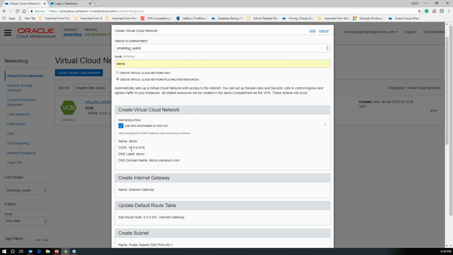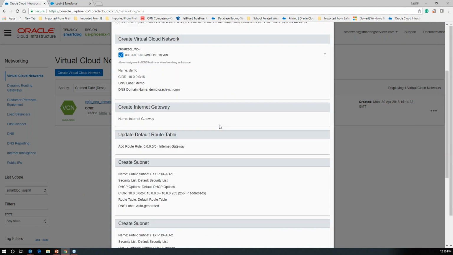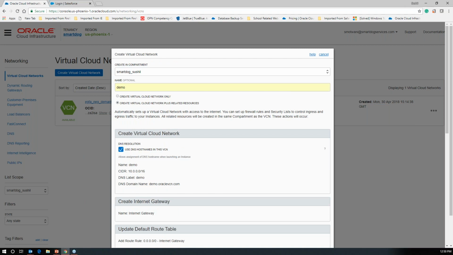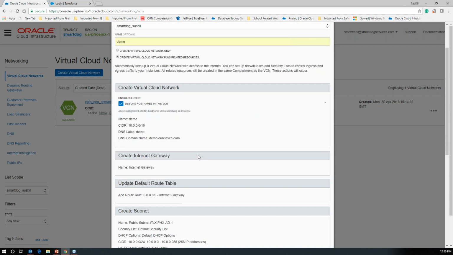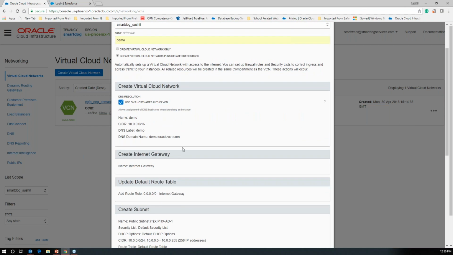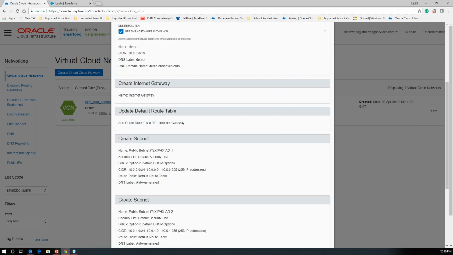Now, if you know you're not going to have that many hosts, you can select the CIDR as needed, depending on the maximum number of hosts that would run against that virtual cloud network. It also creates an internet gateway for us by default, because I have used this network-related resources option. Now, you could always do this first and then come back and create your own subnets later.